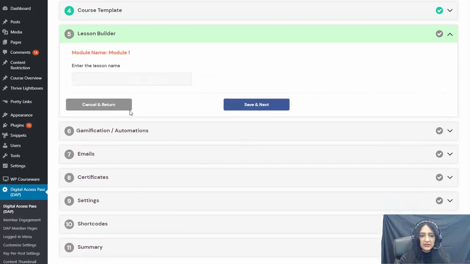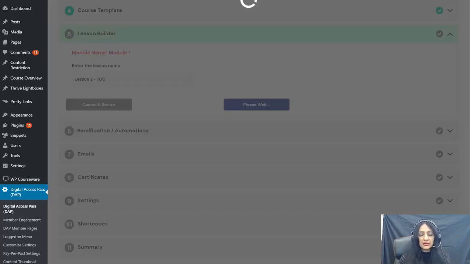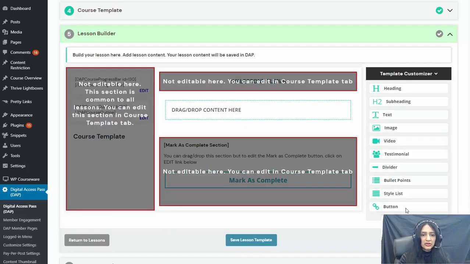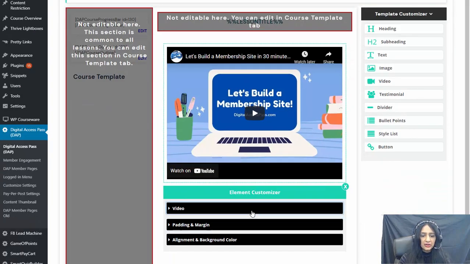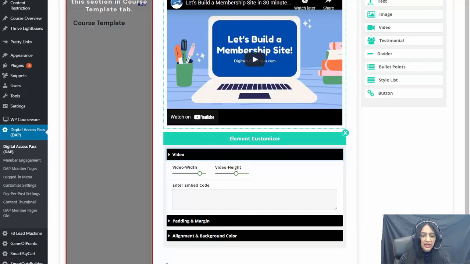Let's add one more lesson. So let's say we call it lesson number 2, TOC, save and next. Again, it brings you to the lesson number 2's content builder. So now you can add content here. So say that you again drag and drop a video element here, but now I need to update the embed code for my next video here.